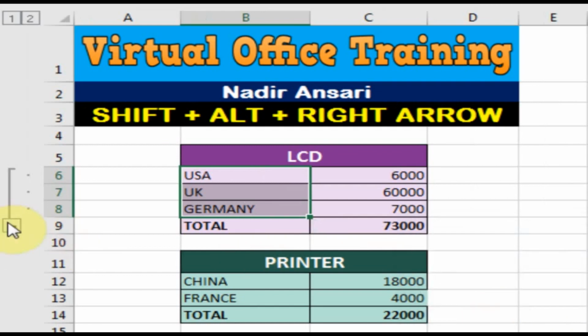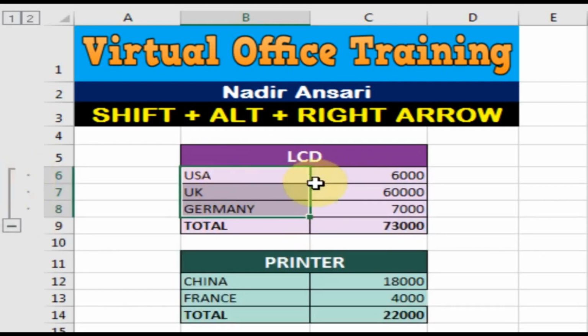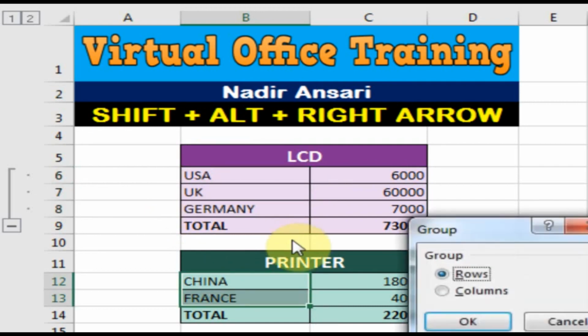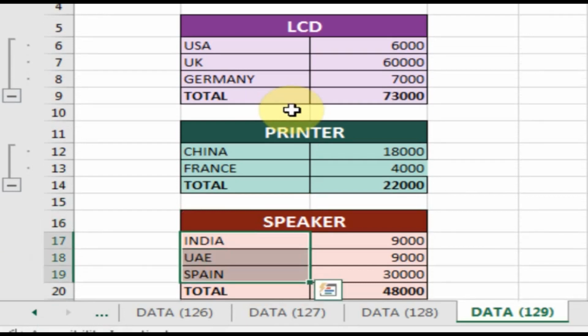You can see here it displays the minus. If I click here, it will display only the total. If I click here, it will display all the data. Now select the printer data and press Shift Alt right arrow key and press enter. Now select the speaker data and press Shift Alt right arrow and press enter.